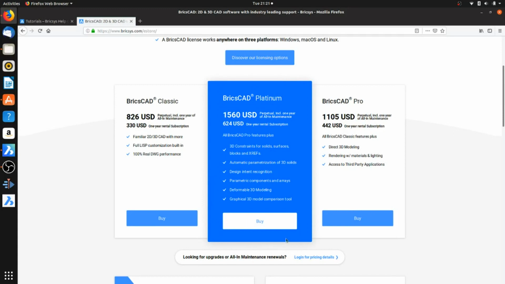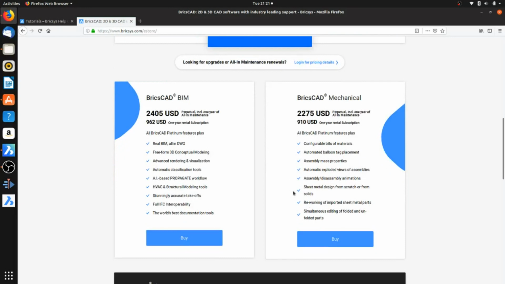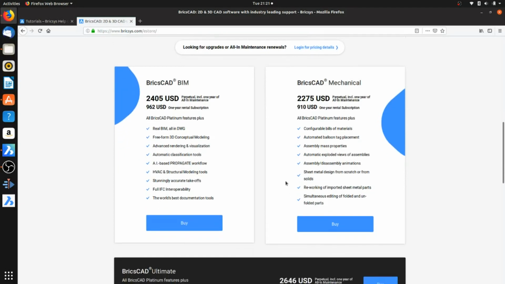Definitely, if I was somebody in the business and constantly designing stuff, I like to own stuff, and I would much rather pay $1,560 to own the software outright, and just use it, knowing that I actually own something. Of course, if you're used to renting, a 1 year subscription is just $624. But I'm pretty sure after a month of use, you will know whether you want to rent or you want to own.